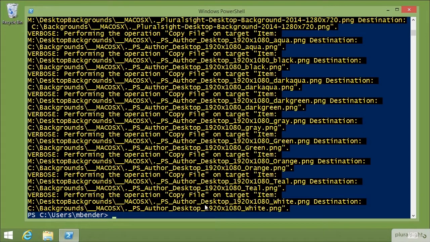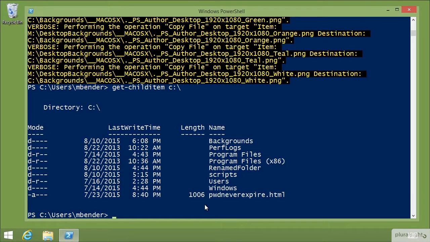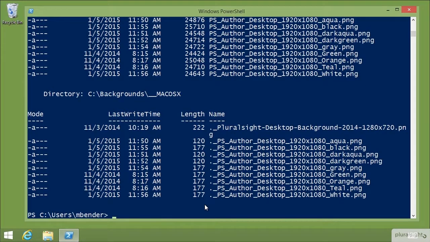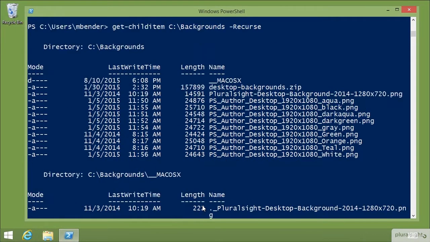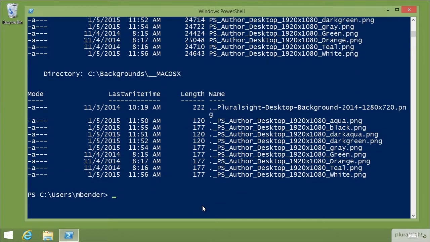So if we do a Get-ChildItem on the C drive, we see that we now have that backgrounds directory. And then if we do a Get-ChildItem on C backgrounds and recurse, we now see that all of the items that were in that folder have been transferred over. So that's how you could copy items. That's still going to leave the item on that network drive. It simply copies it down.